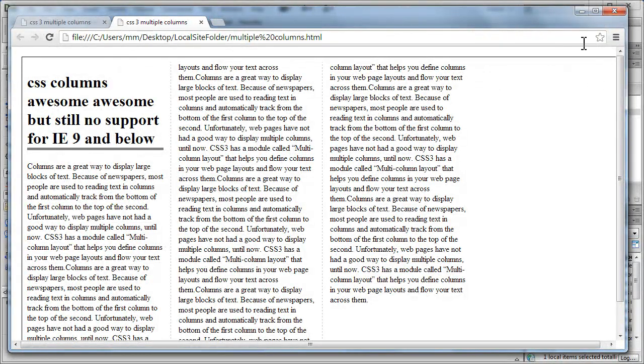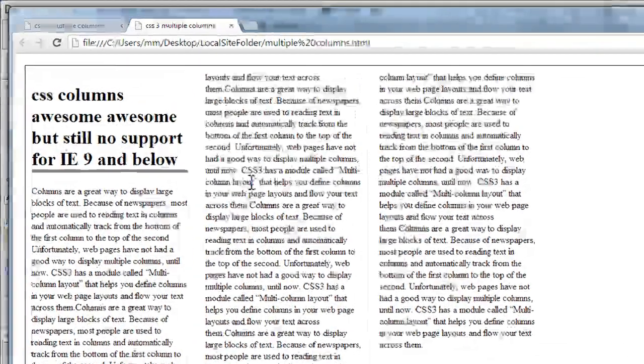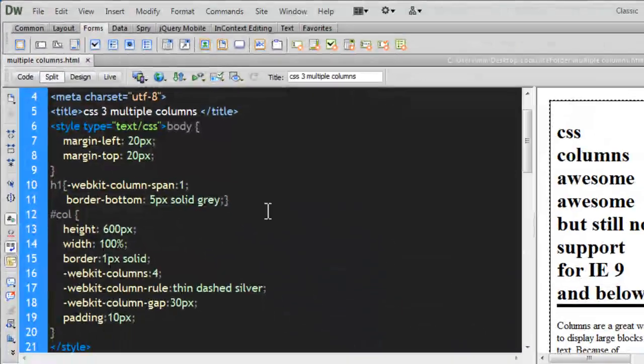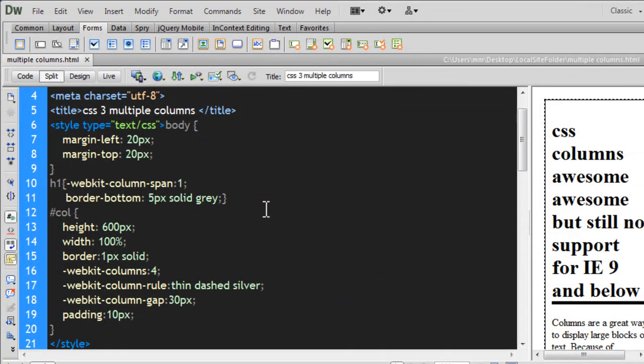What we're going to do is, we're going to start from the very beginning, from the very scratch, and see how we can create multiple columns. Also notice that there's some column gap and a column ruler which is dashed and silver in color. So we're going to look at all this from the very beginning. So let's start. Let's get back to my HTML document.